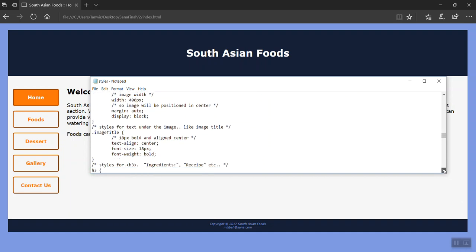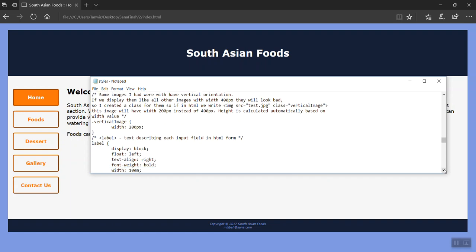Some images I had were in vertical orientation, so if we display them like all other images with a width of 400 pixels, they will look bad. So I created a class for them. So if in HTML we write this, this image will have a width of 200 pixels instead of 400 pixels. Height is calculated automatically based on the width value, which is here.